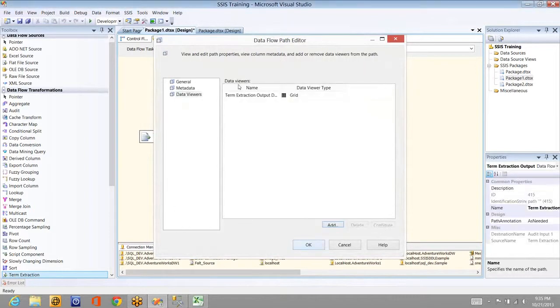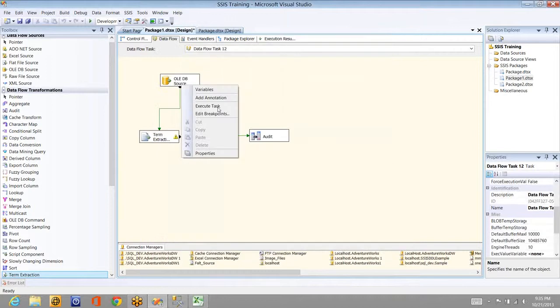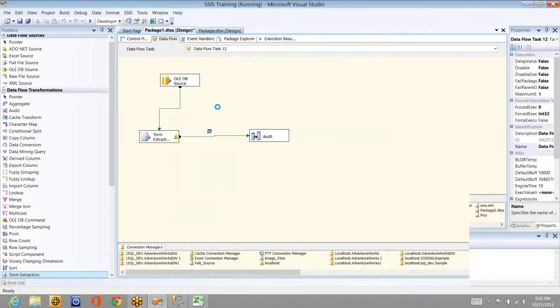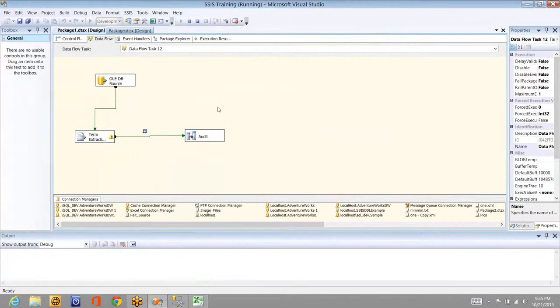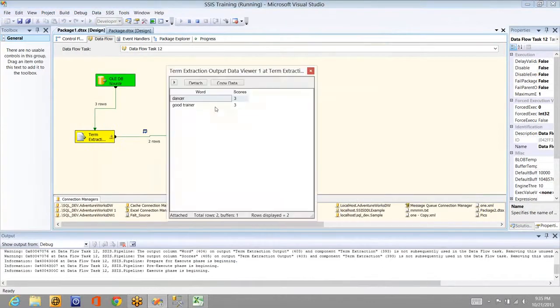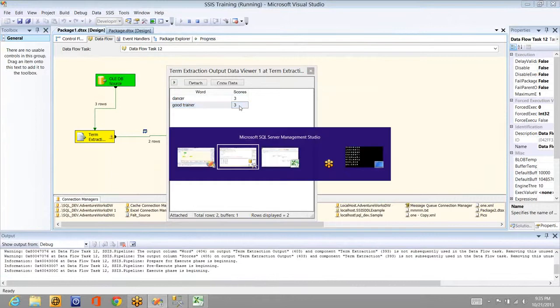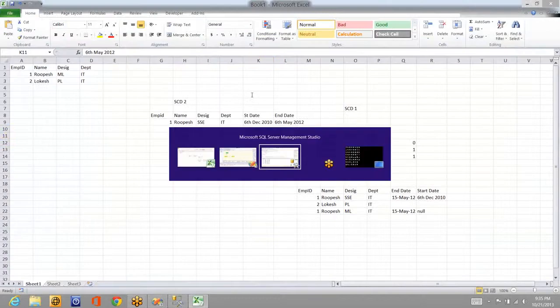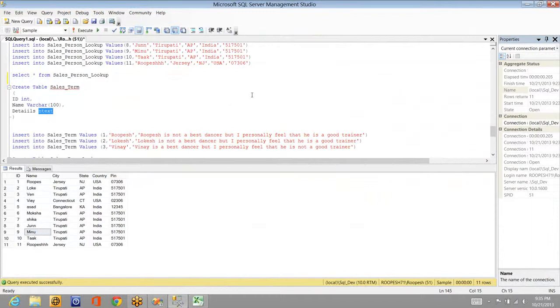Now I set a data viewer, and let's see how many terms will be extracted from that particular column and how many times each is repeated. So dancer is one keyword we have, and it is repeated 3 times. And good trainer, this is a noun phrase, and it is also repeated 3 times. And you know one thing, it takes only nouns. It won't go for verbs, I think. That is why it has taken dancer and good trainer.